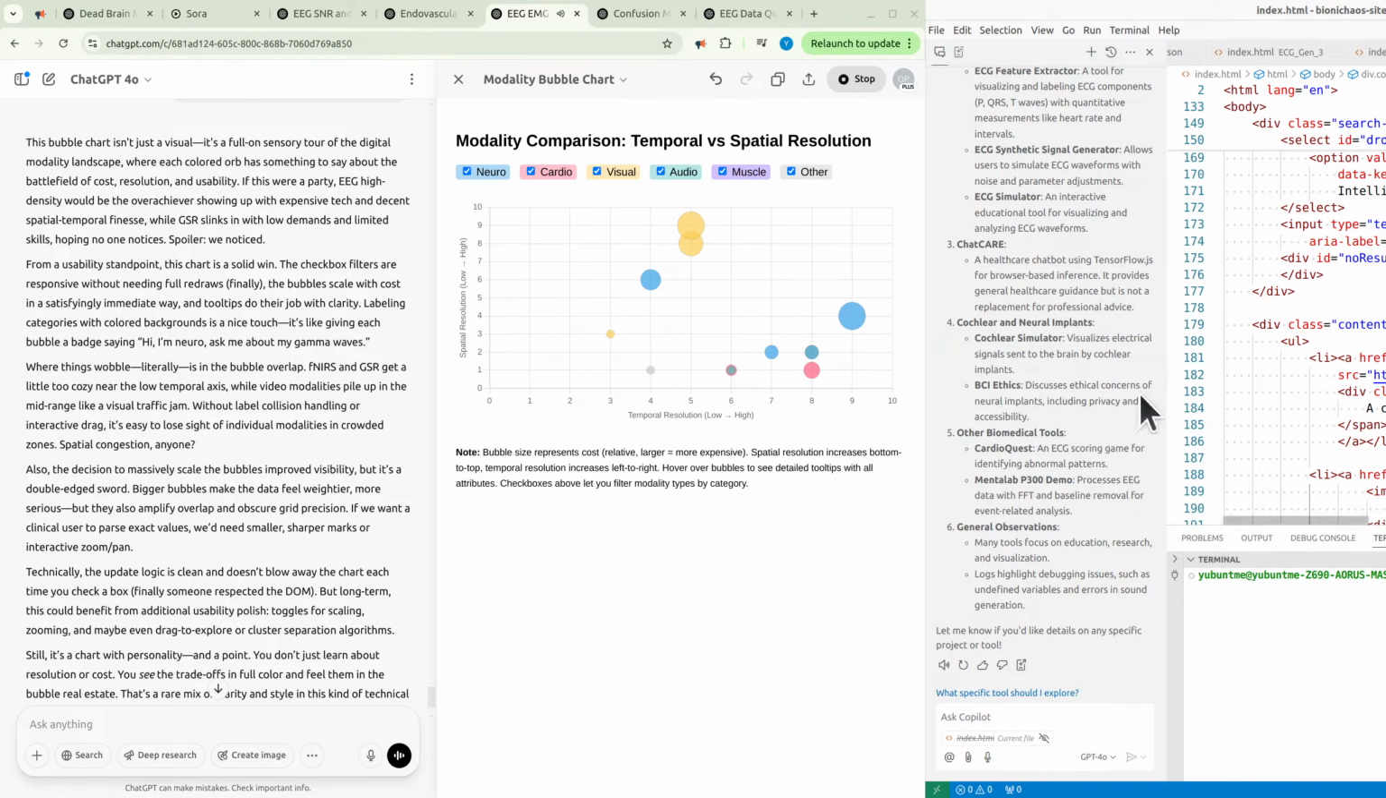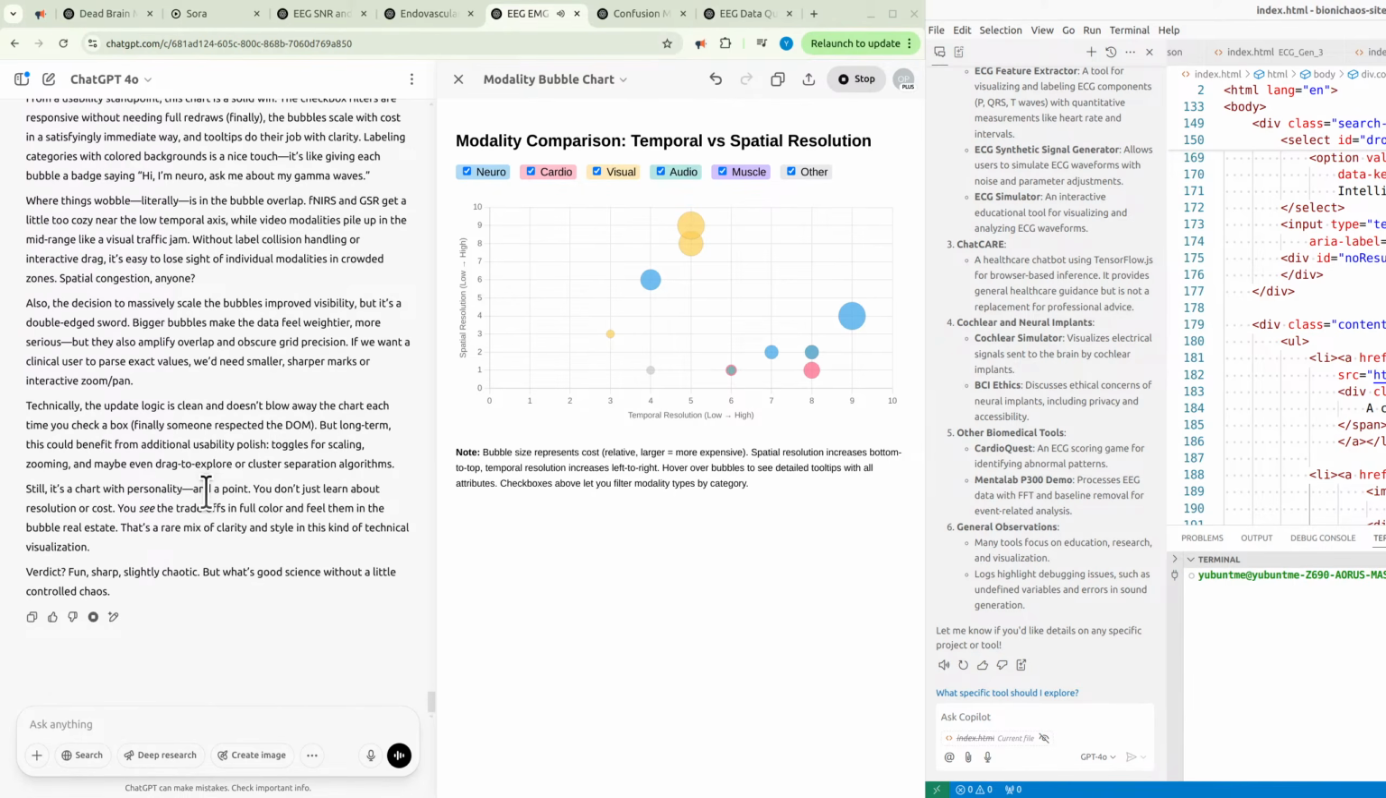Technically, the update logic is clean and doesn't blow away the chart each time you check a box. Finally, someone respected the DOM. But long-term, this could benefit from additional usability polish: toggles for scaling, zooming, and maybe even drag to explore or cluster separation algorithms. Still, it's a chart with personality and a point.